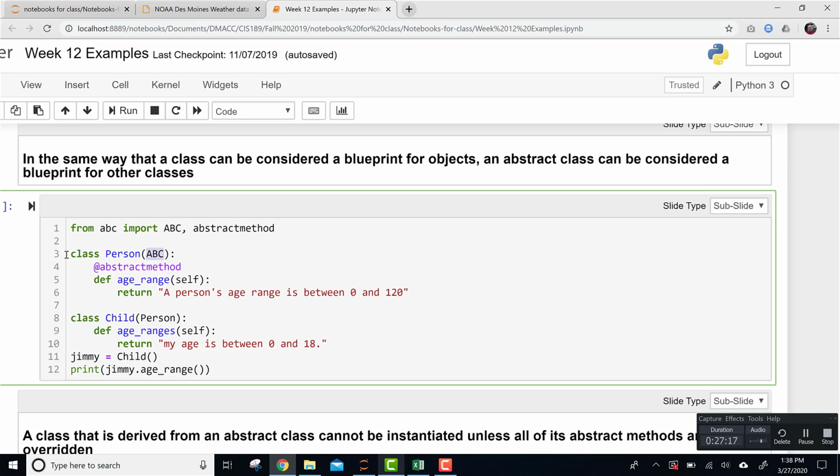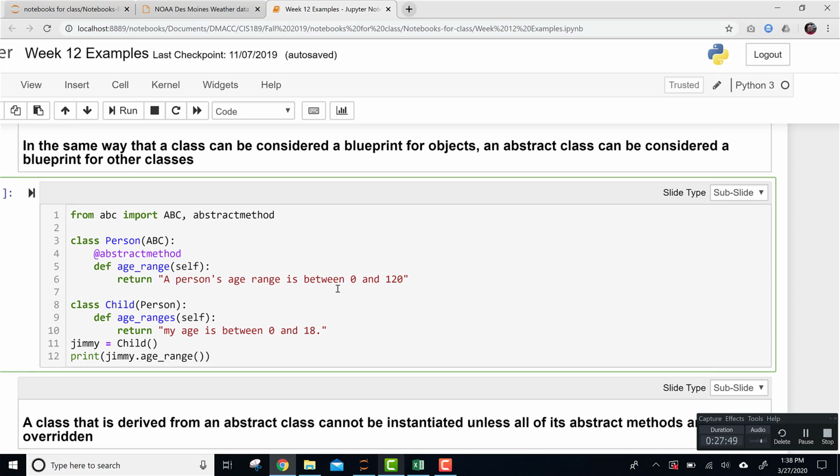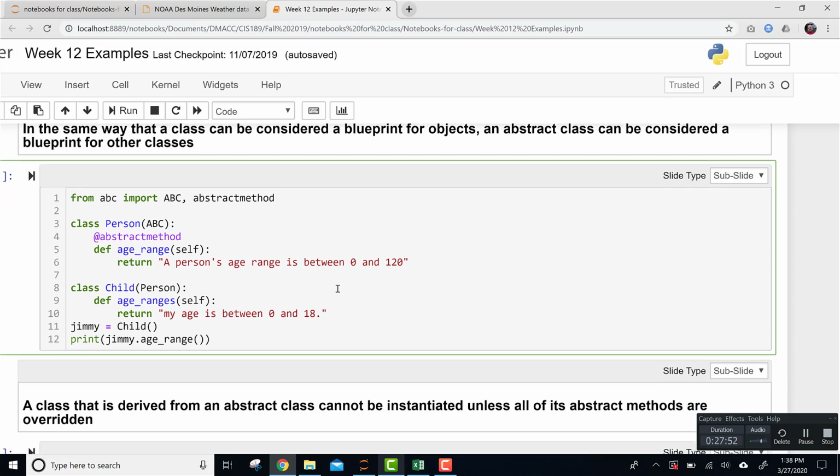So I am going to say that this class is going to be an abstract class, meaning I cannot instantiate any objects from this class. In that class, I don't have any init. Typically, you don't have any attributes in your abstract classes. But you can see I have an abstract method, and I have to state that it's an abstract method by using @abstractmethod, and then the following method is considered abstract. You can see def age_range(self) just returns: a person's age range is between 0 and 120. Okay, so I've got my abstract class there.